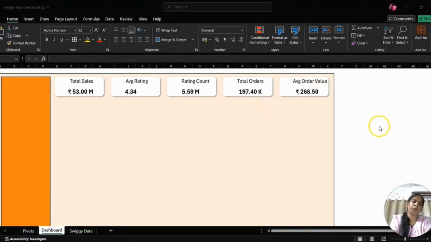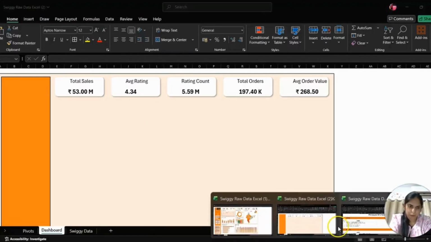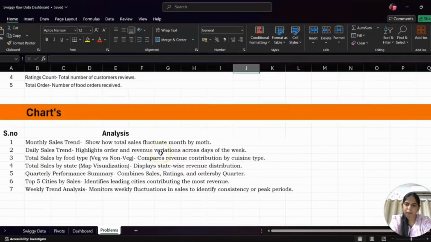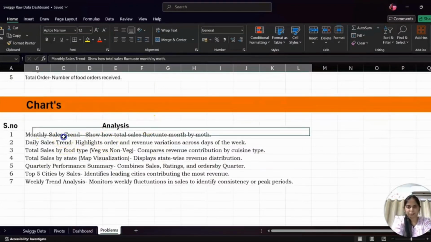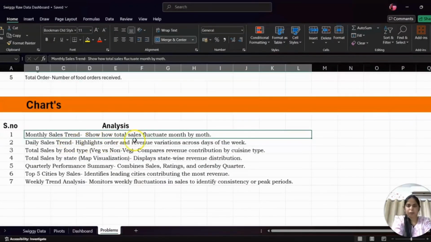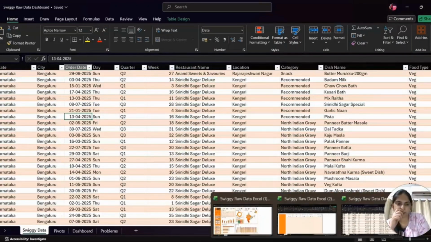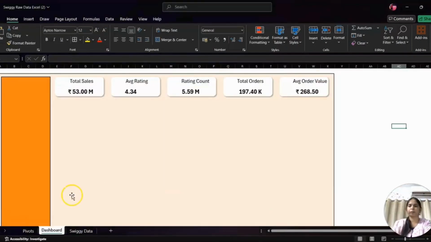And now we are moving to our charts. The next problem statement is about charts. Monthly sales trend. It will show how total sales fluctuate month by month. Sorry guys, I'm working on this one. Yeah.